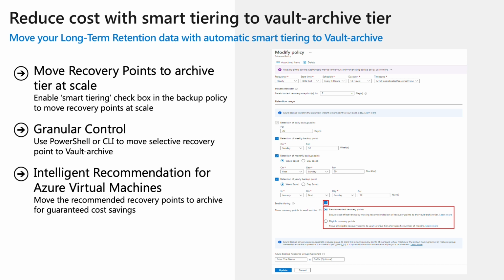You can now enable intelligent tiering to Vault Archive by simply selecting Enable Tiering to Archive while creating a policy, or you can also modify an existing policy as shown in the screenshot. We ensure that all eligible and recommended backup data is automatically moved to Vault Archive tier for greatest cost savings. You can also use archive tiering across PowerShell and CLI too, giving you granular control. Savings for SQL and SAP HANA in VM backups are much higher as we are moving full backups directly to archive tier.